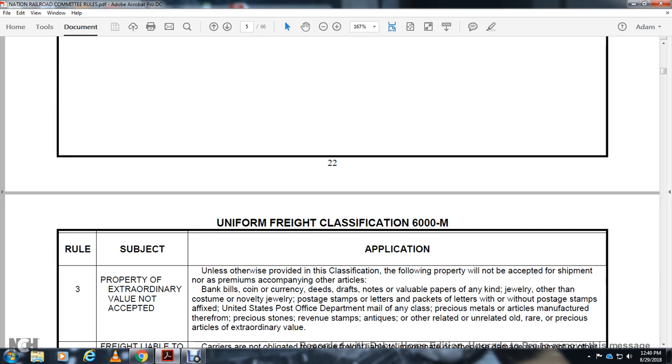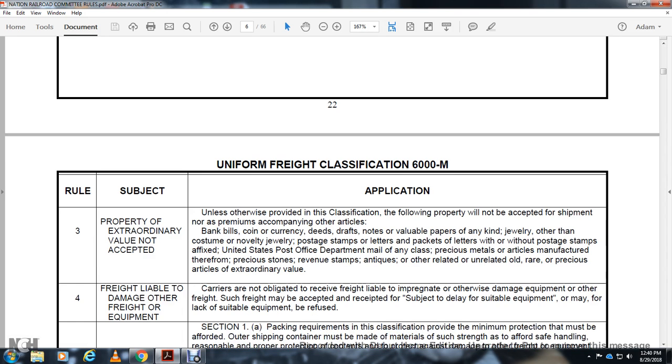United States Post Office Department mail of any class, precious metals and articles manufactured therefrom, precious stones, revenue stamps, antiques, and other old or rare articles of extraordinary value.